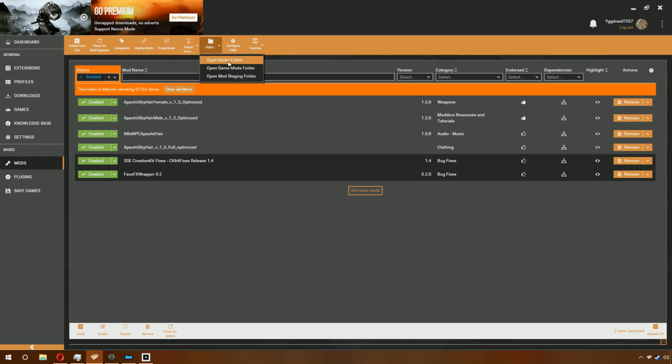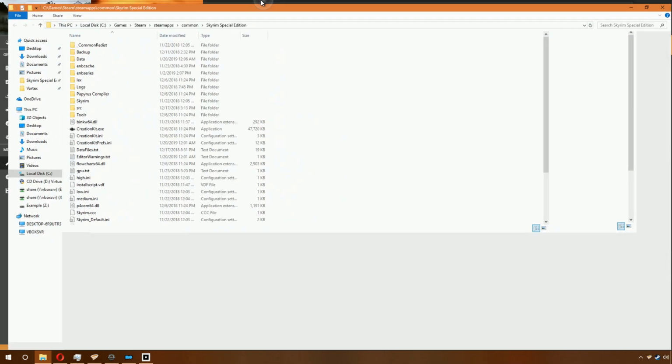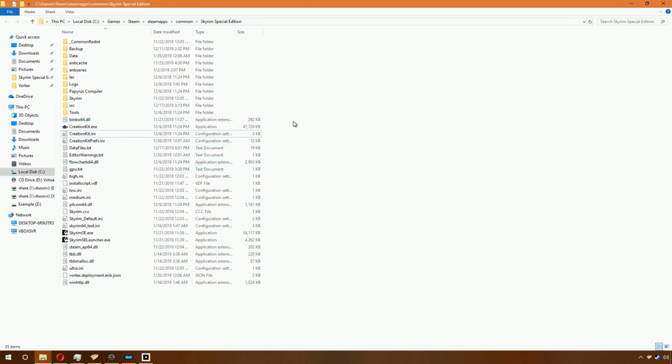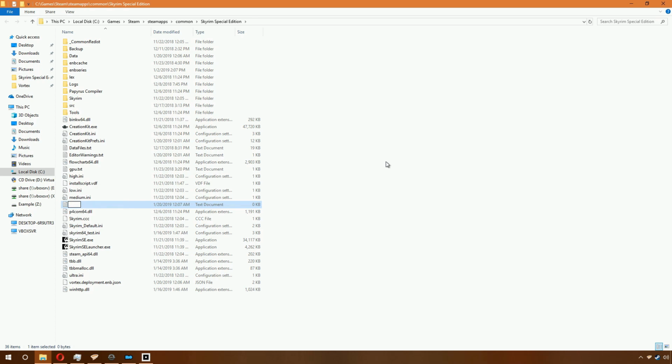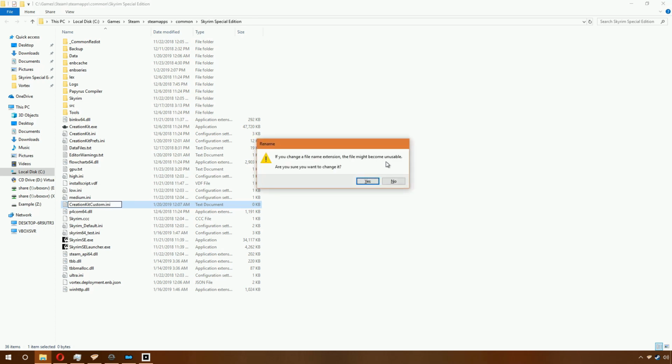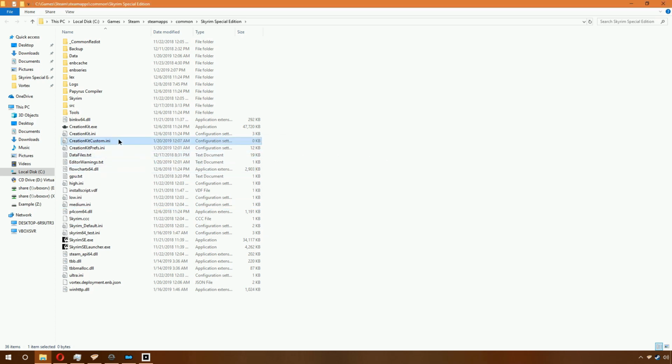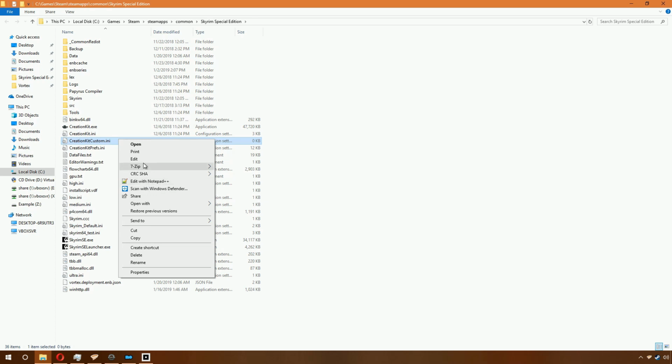Now you need to click here and go to Open Game Folder. You will want to go to your game folder, right click, click New Text Document, change this to Creation Kit Custom.ini. It will notify you that you are changing the file name extension. Allow it to do so. Right click on it and click Edit, or click Edit with Notepad++ or whatever your preferred text file editor is.